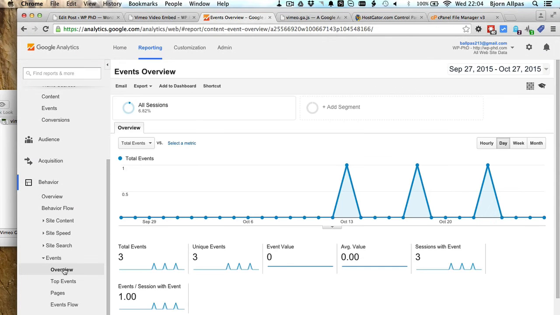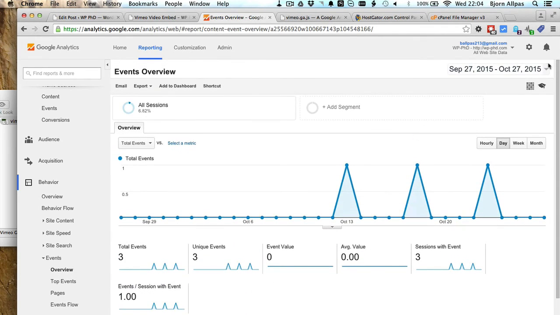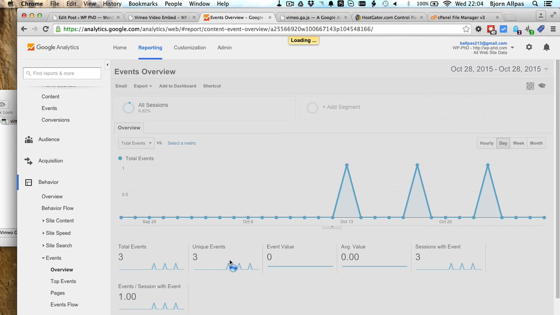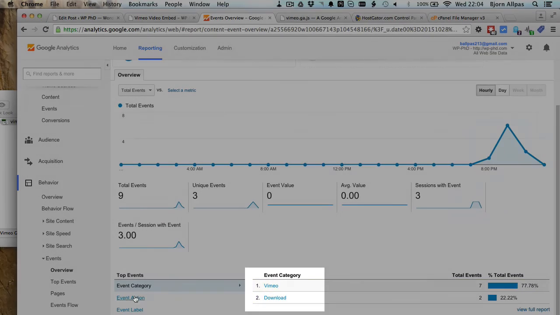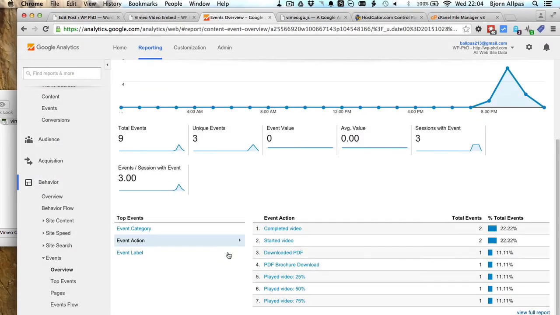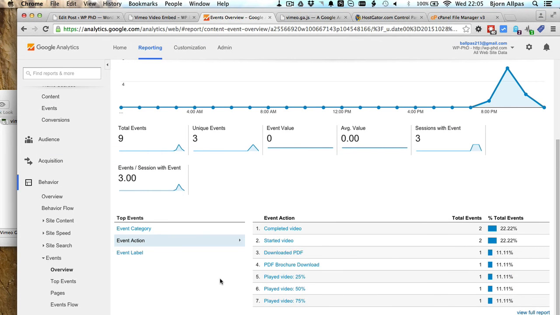If you just go to the Overview one, I've got to change the date to today. And then we'll show you an overview of the events that happened, and we have the Vimeo video event and the different actions that they were, which is 25% played, 50, 75, video completed, video started. So those are the events that were tracked today. But you can look at any time range. So for the entire time you've had that event tracking in place, you can report out that information. So this is where it becomes really valuable.